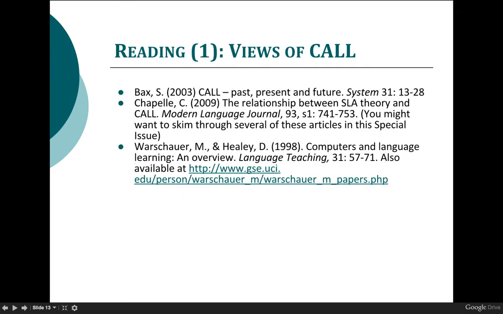If you want to follow up some of these ideas, you can look at particular views of CALL that are perhaps helpful in setting some of the background, as well as the tutor-tool framework. You've got Stephen Bax's work, where he talks about issues of normalization, the way that technology disappears into the background, we forget about it. It actually becomes more valuable, more functional.